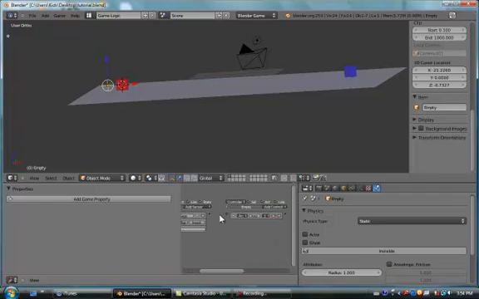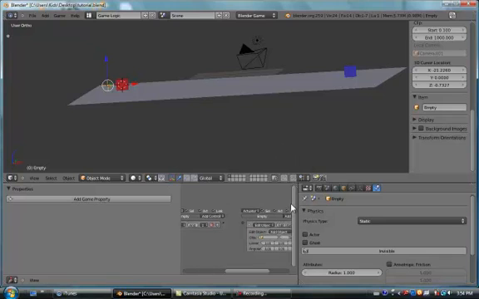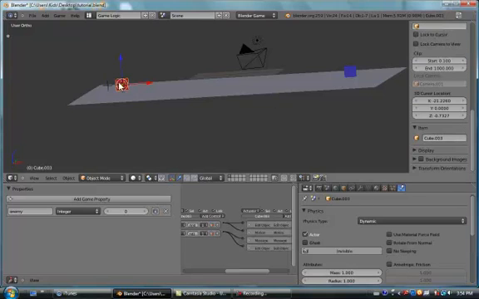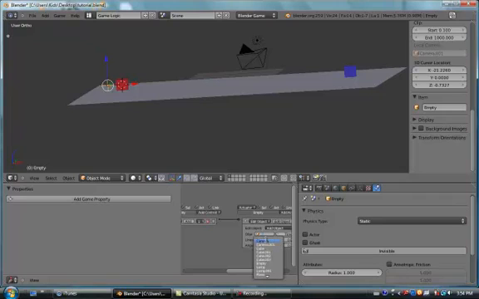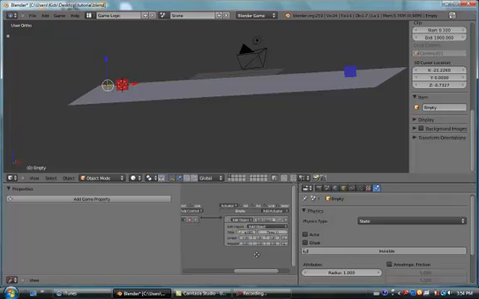Connect it to the AND controller and make an edit object. Add object, and just select your cube so you can know what it's called. Mine's cube 0.003. We're gonna add object cube 0.003, and don't change that.